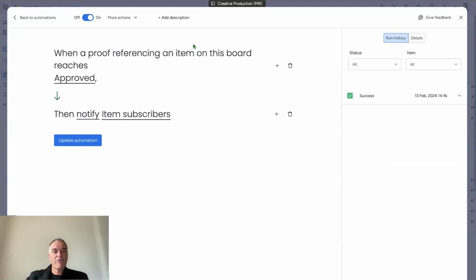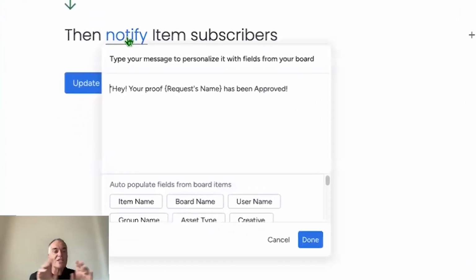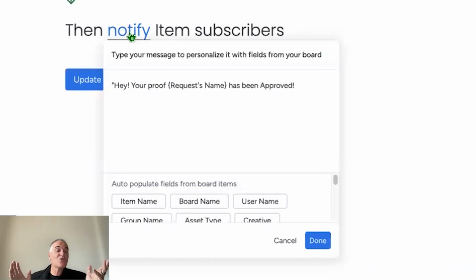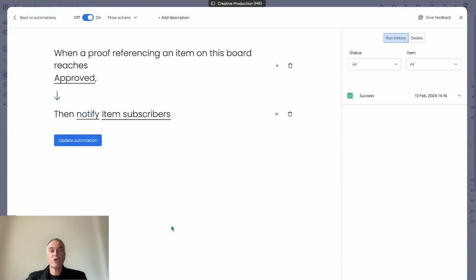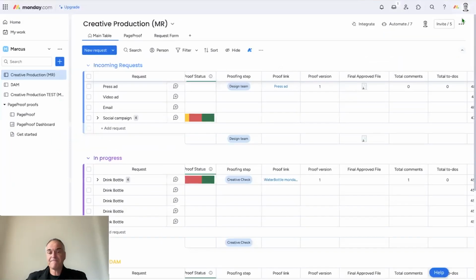So when a proof referencing an item on this board reaches approved, then notify the item subscribers. And the really cool thing with this is that when you click on the notify, you can actually write out whatever message you like to go into that notification. So play around with this one. It's got some really, really great possibilities actually, that you'll be able to use to do some automations inside of Monday.com, triggered by PageProof.